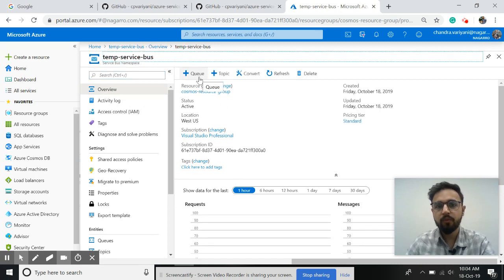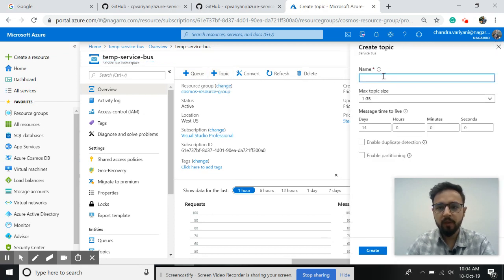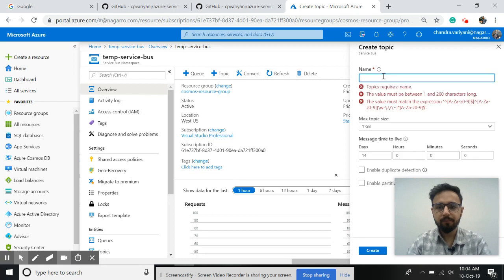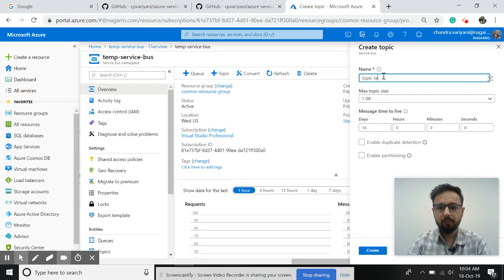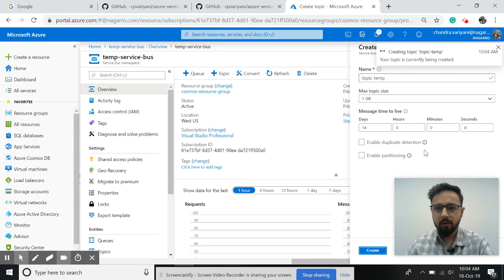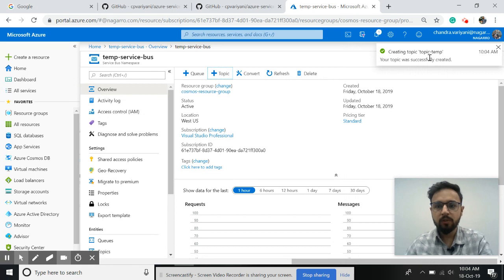After this, as I said, you will have a couple of options: one is the queue and the other is the topic. This time we'll make use of a topic, and just name it anything, topic temp. Max size 1 GB, 14 days. It is just asking when it is going to expire, but let all be default. We'll cover all this in a bit. I think it will take a moment, yeah, it has been created. The topic has been created.